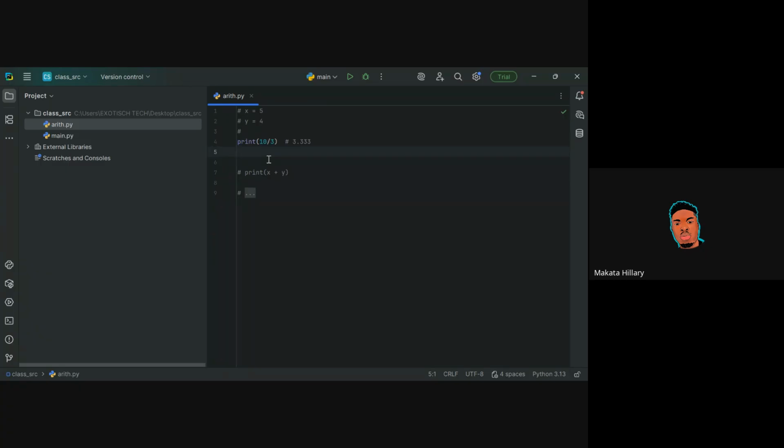You say print, this is just simple floor division in Python. Print, let's still use 10, but this time around, instead of saying 10 divided by 3, we go ahead and make use of 10 double slash 3. This equation, the result is going to be 3.